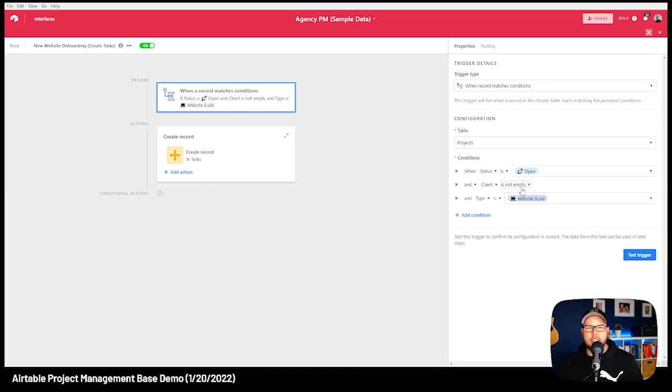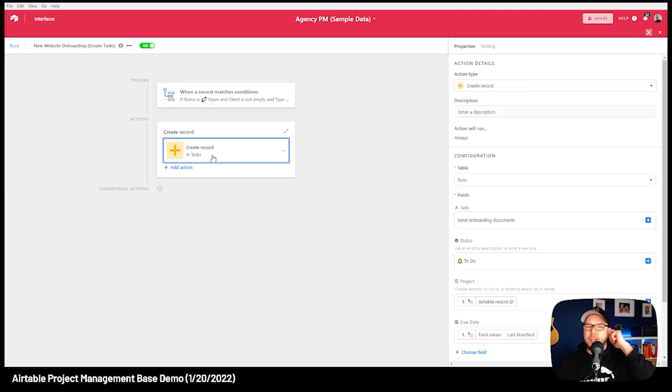Basically what I'm wanting to do is if a project goes from like an opportunity to actually an open project, so the client signed on, paid their invoice, we're ready to get started, that's when I want this automation to fire. And what I want it to do is just create some tasks for me. Because you might have some specific things you need to do as soon as a project starts, like send them an onboarding document. That's the example I've used here.